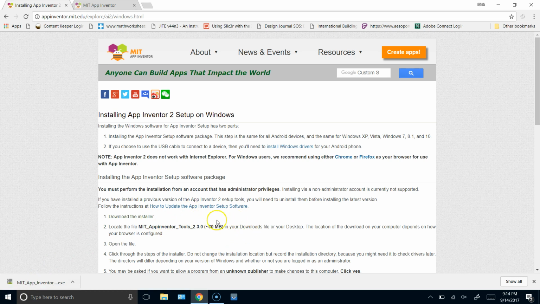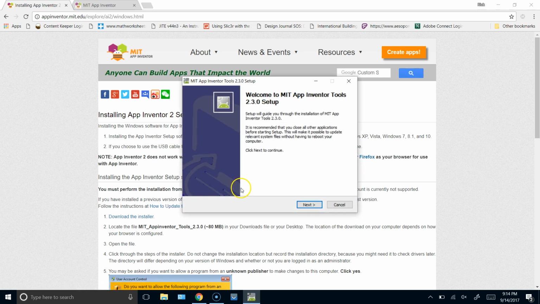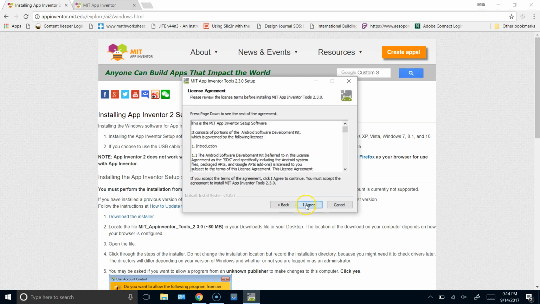As it tells you here, it's about an 80 meg download, so it takes a little bit of time, but I'm done my download. If you're using Chrome, usually downloads will show up down here in the bottom of the browser. Otherwise, go find where the download was saved. Click on it and open it up to install it. Let it make any changes to your computer.